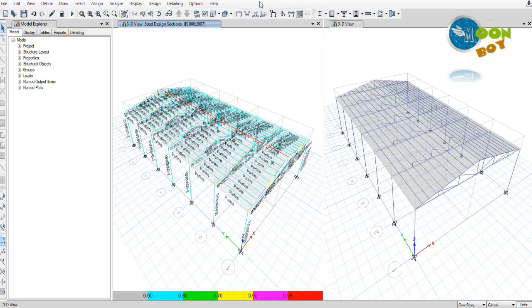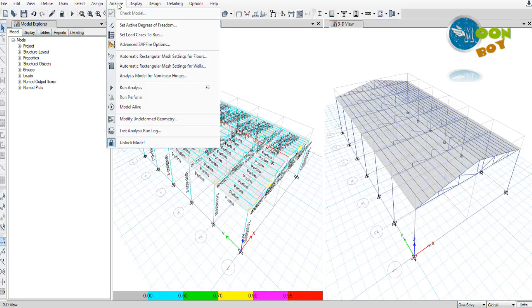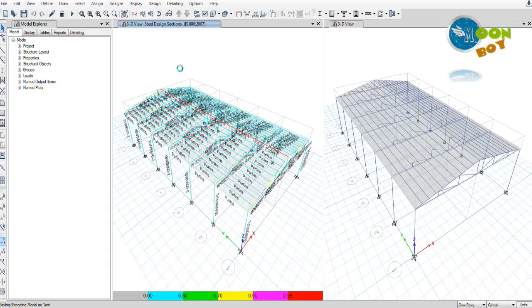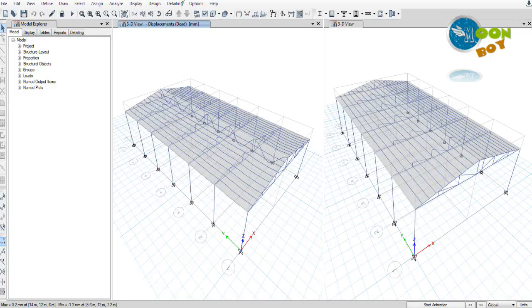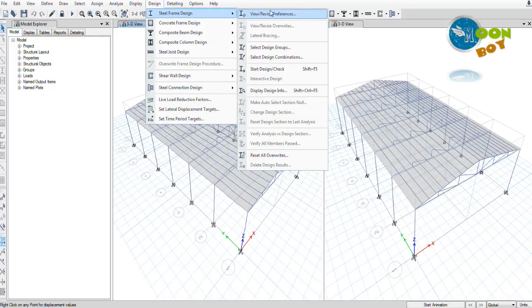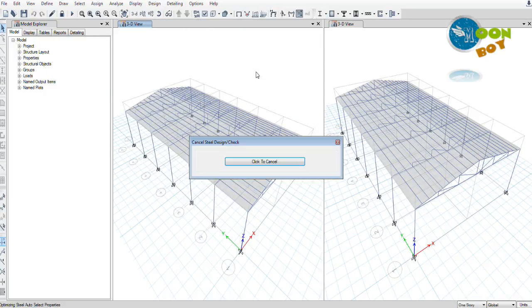Then now we will reanalyze this with these new members. We have reanalyzed this. Now go to design again, start and design check.